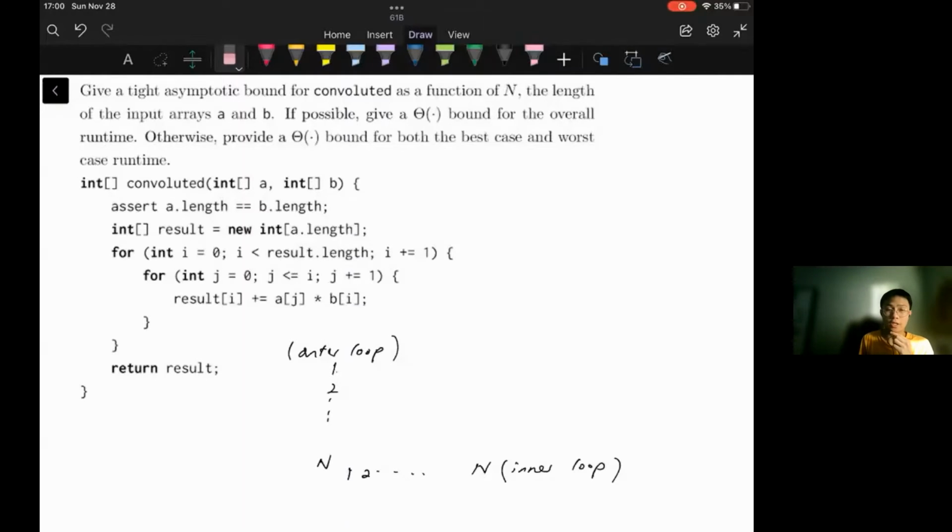Okay, for this question, we are required to find a tight asymptotic bound for the convoluted method. At one glance at the method body, we see that the cost model would be the nested for loops. The total number of times that we will execute the outer loop would be the length of the result array, which is in turn the length of the array A.